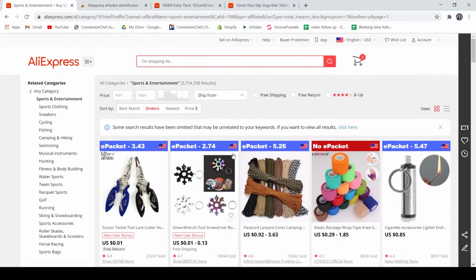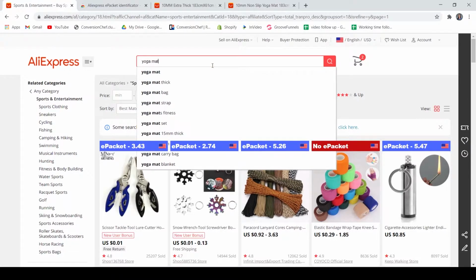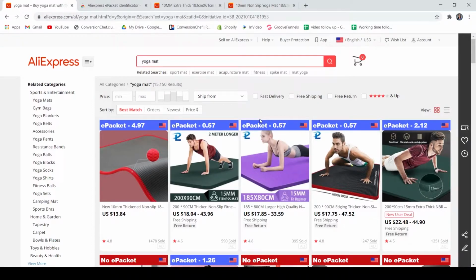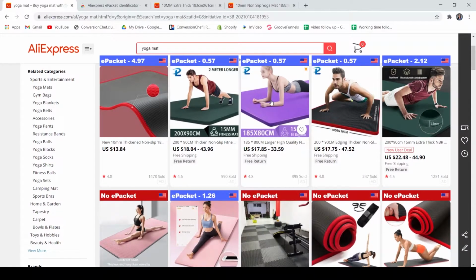So now, for example, I already found my product, and that is the yoga mat. So let's search the yoga mat. Once you have found your product to sell on your dropshipping store or on the different platforms, of course, the second thing you need to do is to find the best supplier for you to partner with. So let's say that we would like to find the best supplier for these yoga mats.